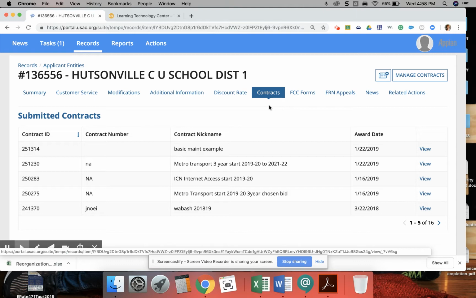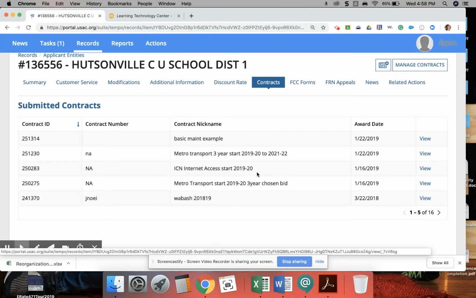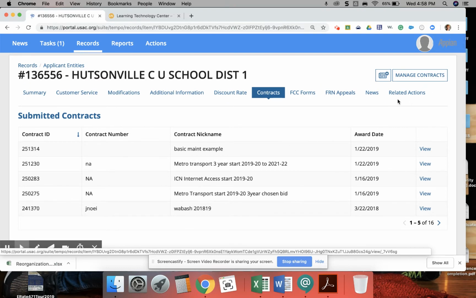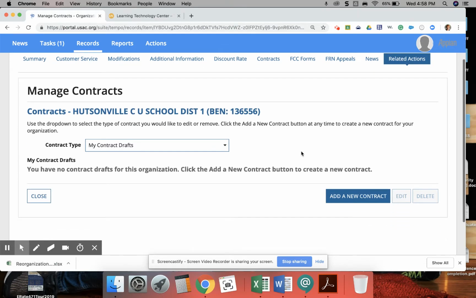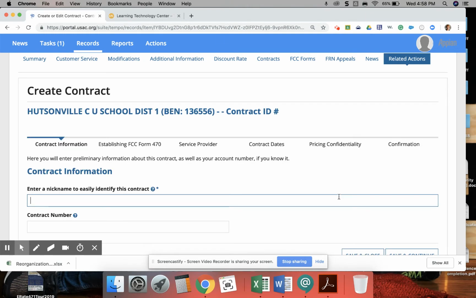This contract page will show you a listing of all of the contracts on file for the district already. But in order to add a new contract, you will have to choose Manage Contracts from the upper right-hand corner. From this page, we want to add a new contract. So I've already created a sample document. I'm going to click on Add New Contract, and I'm going to call my new contract Practice Contract.